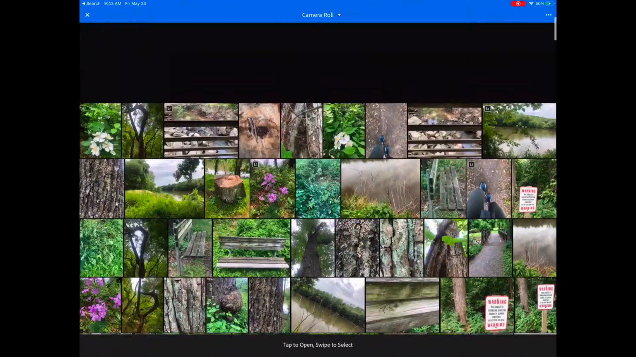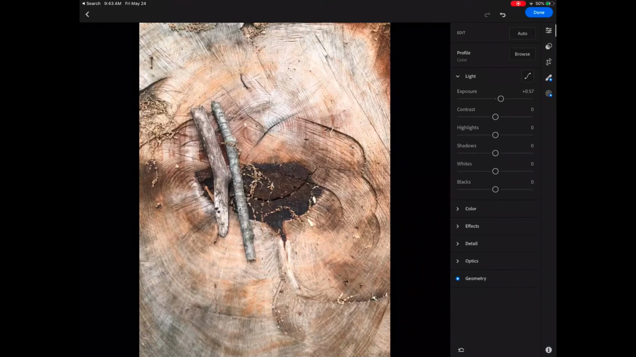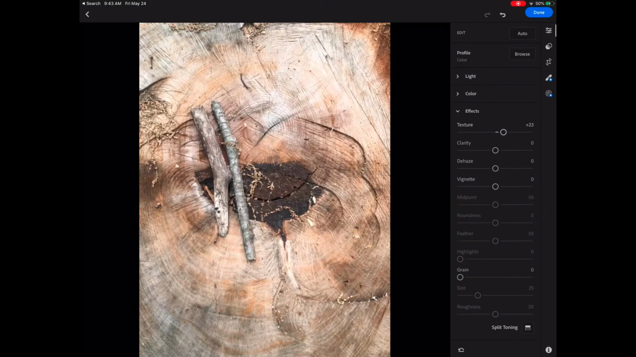We come to our camera roll. Let's do this with another image. I'm going to select this image of the tree. Before I move on to the color, I will begin with the distribution of light as well as the effects to create an image that has more information, clarity, and pop.